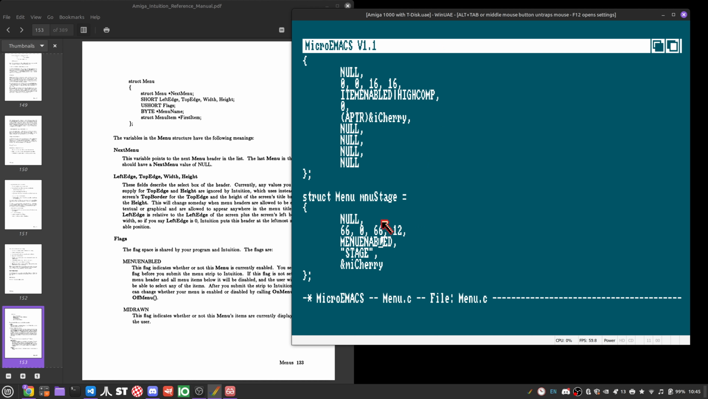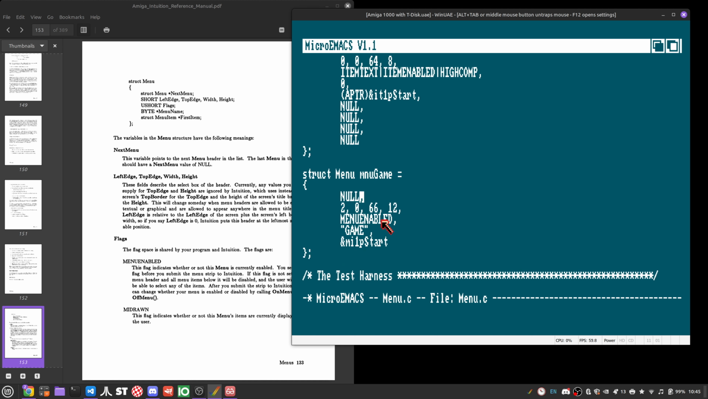Finally, now that we've got this, we need to go to menu game. We need to come back here and point to menu stage, so that the two menu items are linked together and so that Intuition's menu system knows to use it. Let's go ahead, write the file, and see how we get on here.